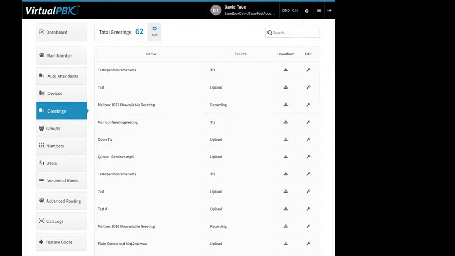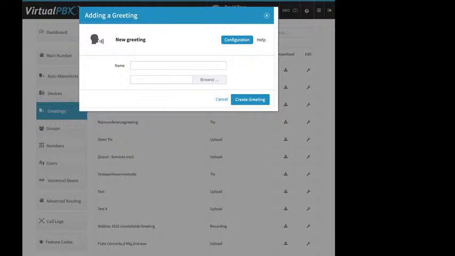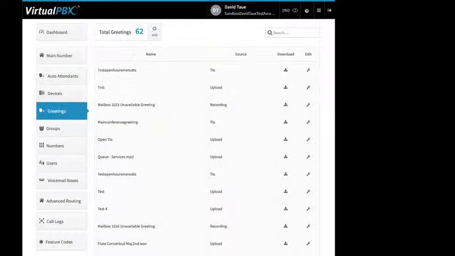You also have the option up here to add a file, right? Give it a name, find the file on your computer. And then click on Create Greeting. The file can be .wav or .mp3, recorded in mono, under 1 megabyte.